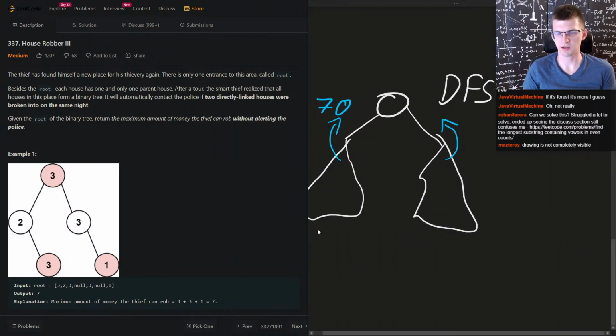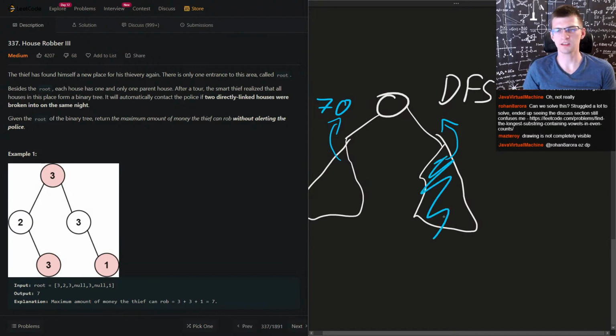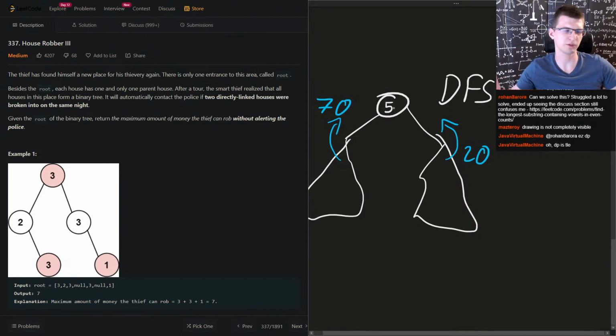By robbing some stuff in the left tree, and by robbing some stuff in the right tree, I can get, say, 20 coins. And there is some value in the root node, maybe 5. Using this info, can we tell what's the total amount we can rob?